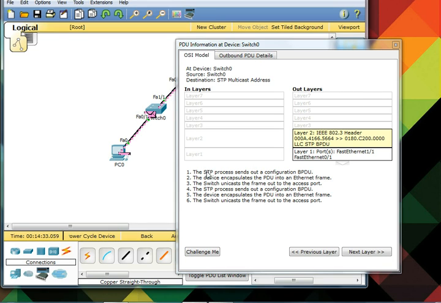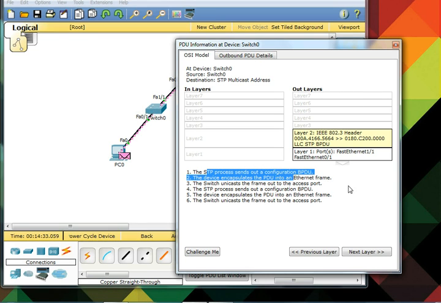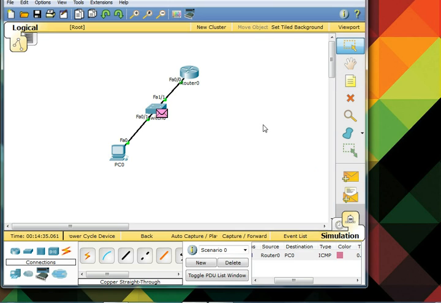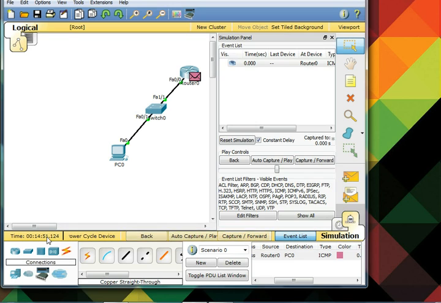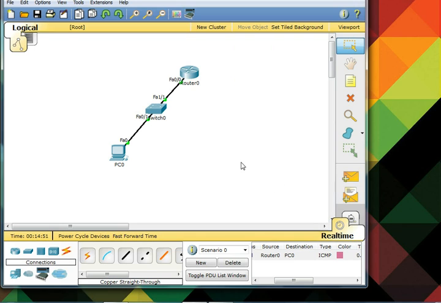This is automatically configuring the STP process. It is sending STP BPDUs to find if there is any loop, and it goes on. So I will just stop this capture and come back to real time. In real time, my time will also start moving. If I press simulation, then my time will stop. Real time again, and here I am.